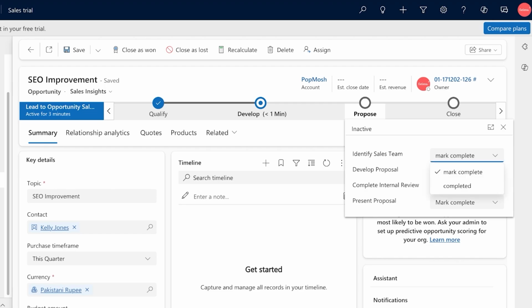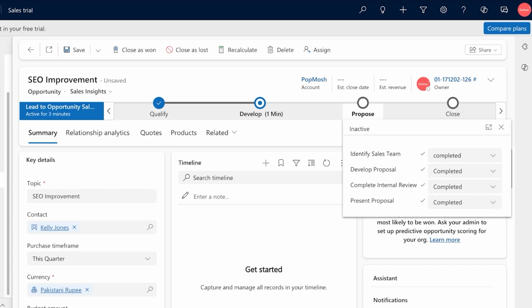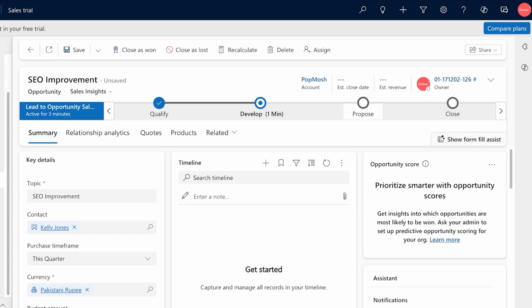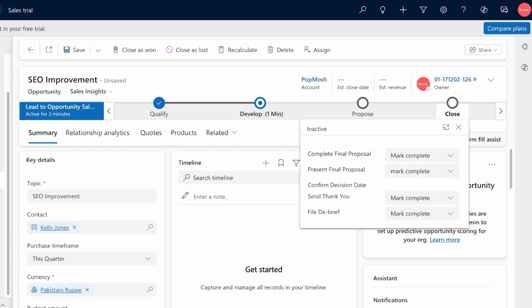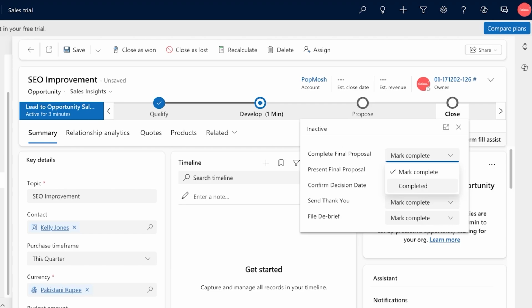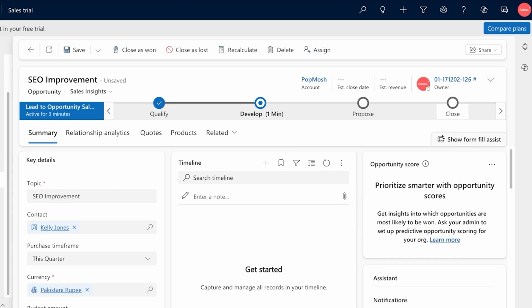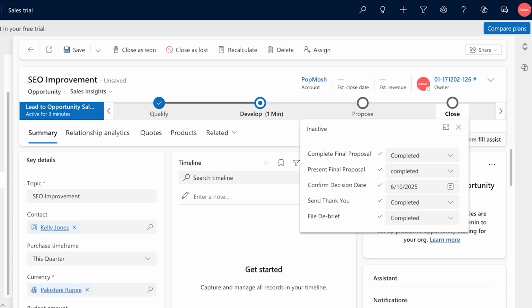So we are going to mark a couple of these complete like so. And that means your lead or opportunity has moved towards the proposal stage. Now, after that, you have your close options. So either it is complete final proposal, presented, decision date is, let's say, today. We might want to send a thank you, and we want to file a debrief. Now, until you mark this as either won or lost, it's going to stay in this developmental phase.